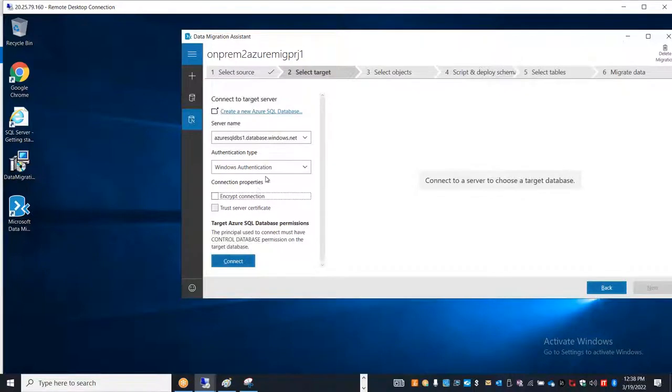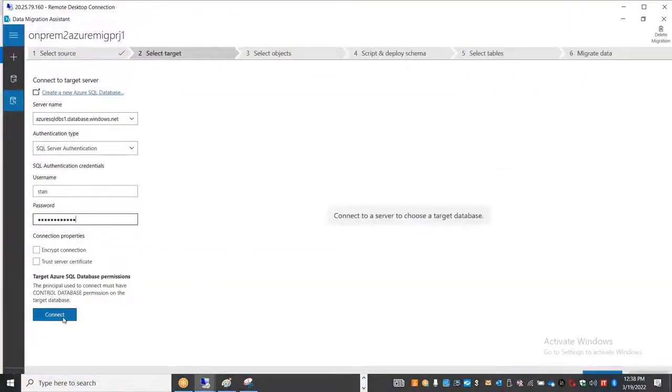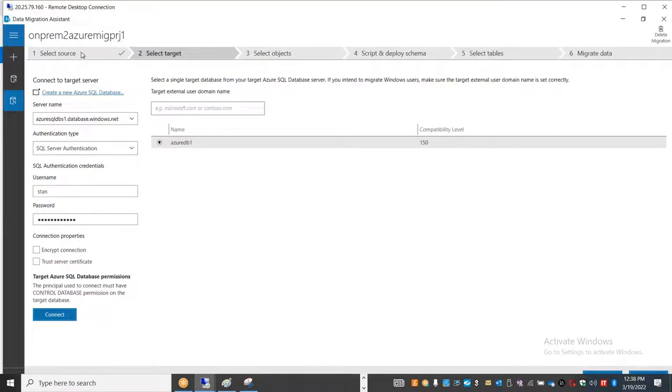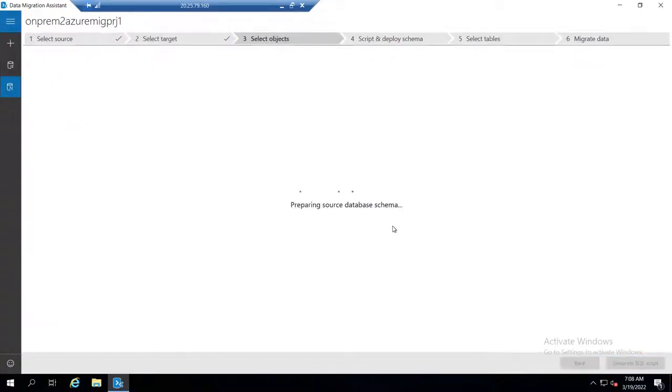Okay, I think I selected SQL authentication. Okay, let me go with SQL authentication here. Let's connect. So this is the target. Source is my SQL Server. This is the target, it is saying Azure DB1. So this is the database which we are trying to migrate now. And let me start the connection. Next. The databases and the table.